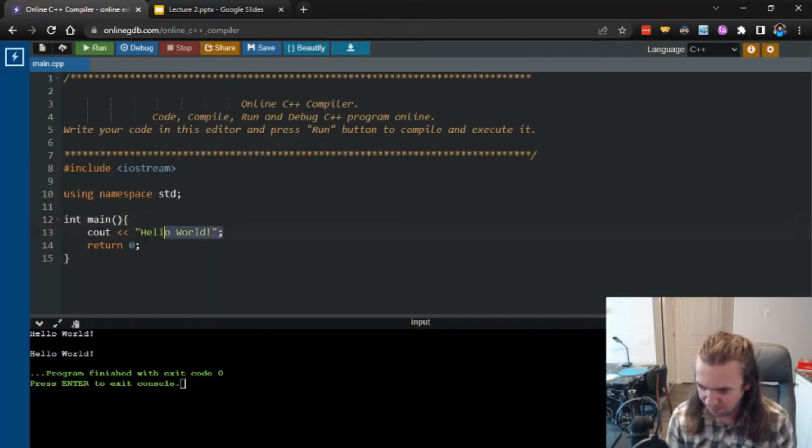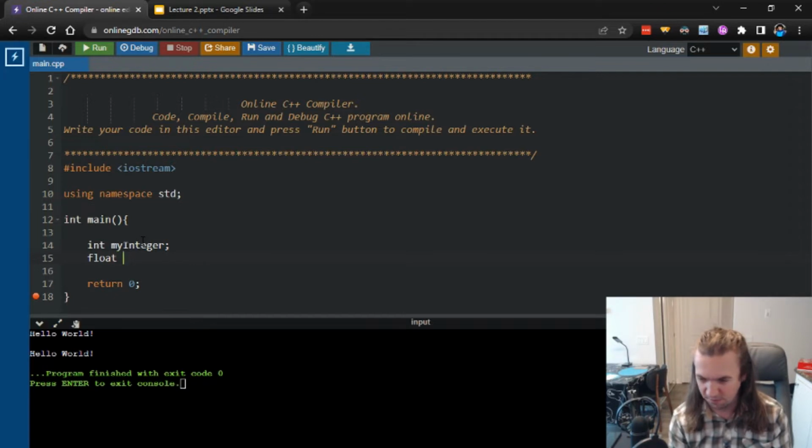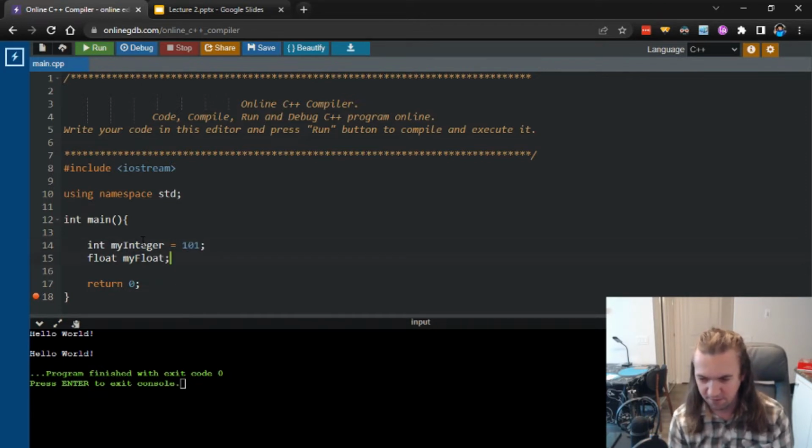Now, hello world is not really going to help me too much, so let's actually make some variables and try dividing things. So let's make a variable called my integer. I'll make a floating point variable called my float. Let's give them some values. I'm going to pick 101 for fun, and my floating point number is going to be, let's say, 60.5, and just threw some numbers out there.